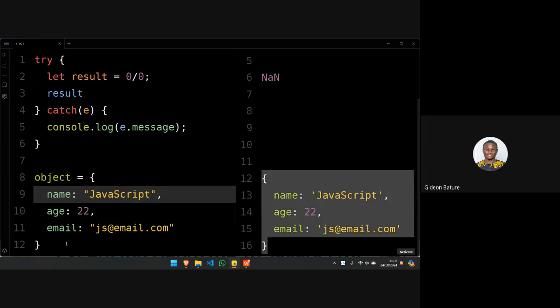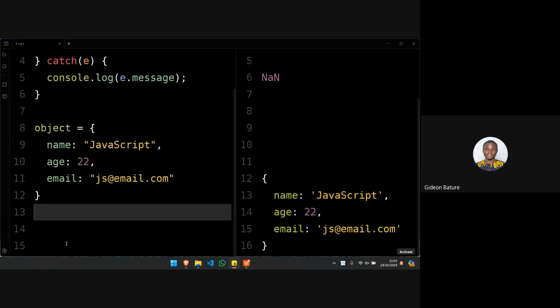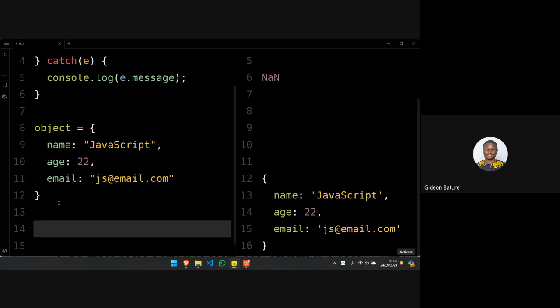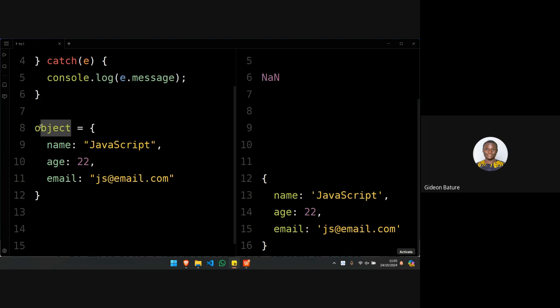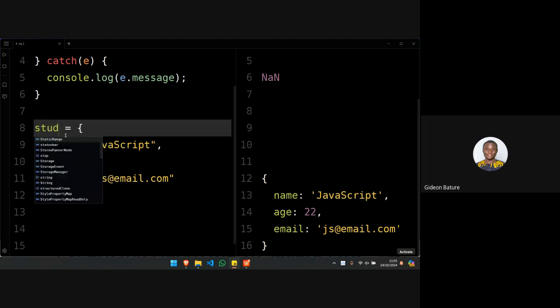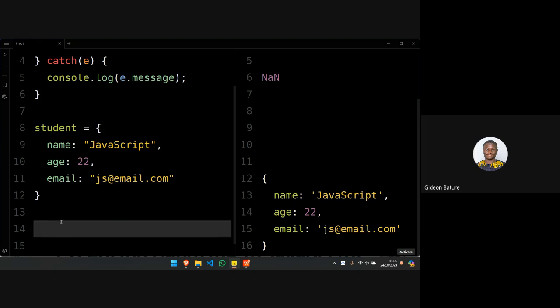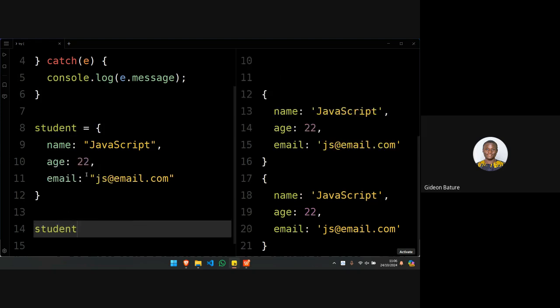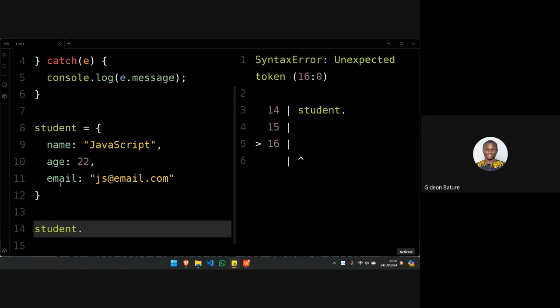So let's say I want to access just one of these things, just the name. What I will do is use the name of this object. Of course, the name can be anything. Let me even change the name to student. So now I have to use the name, which of course is student, then dot. What do I want to access here? I want to access the name. So dot name.